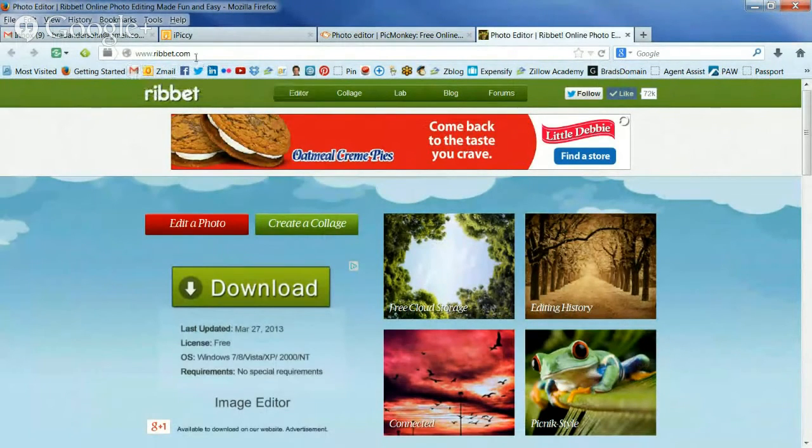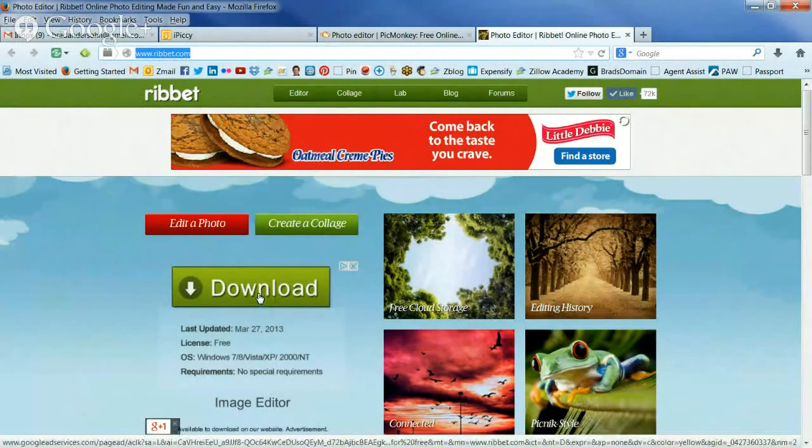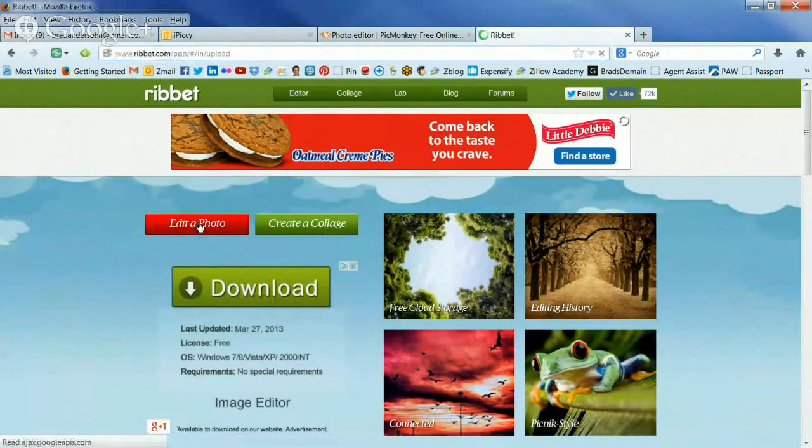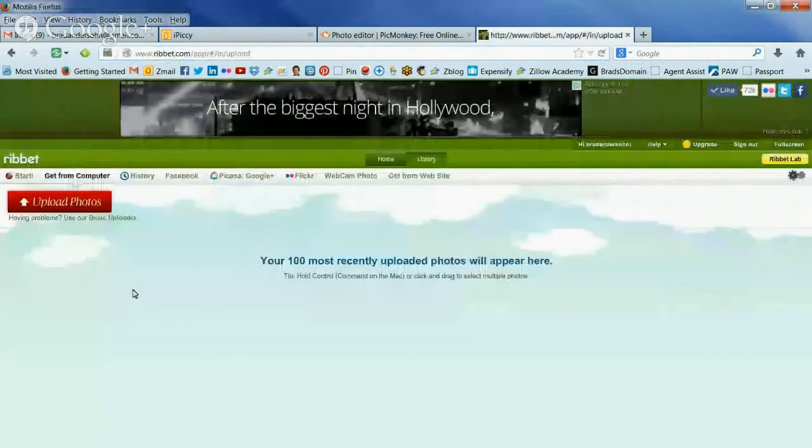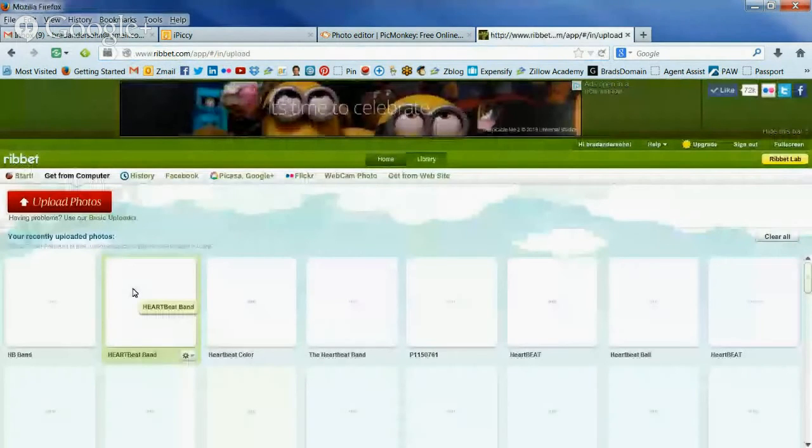But if you go to Ribbet.com, they came out about a week later after Google announced the purchase of Picnik and came up with pretty much the same exact program. I don't know how they got away with it. But here it is, and this is where I actually have an account. So you can go into Ribbet.com. You can download a desktop version, or you can just edit your photo. And I did. I just threw a bunch of photos up on here. I've created an account.